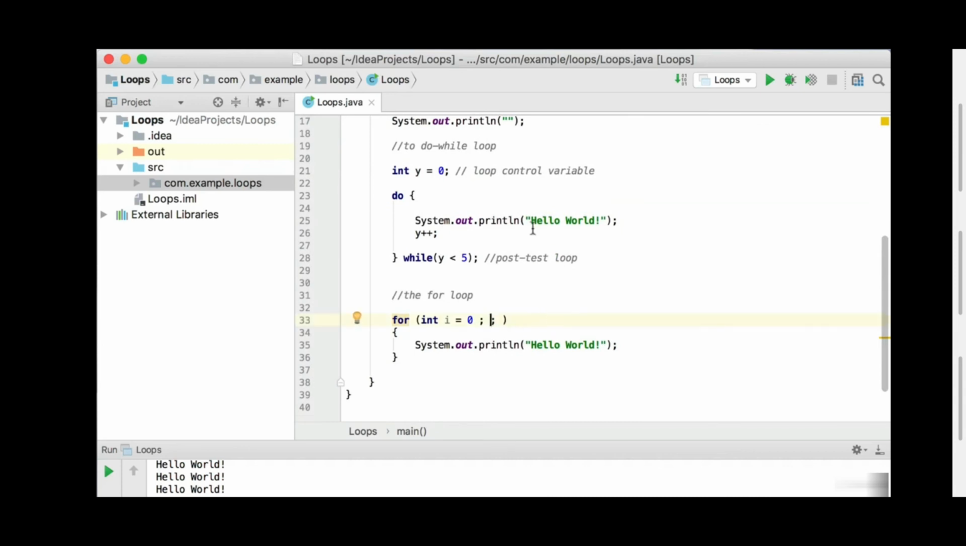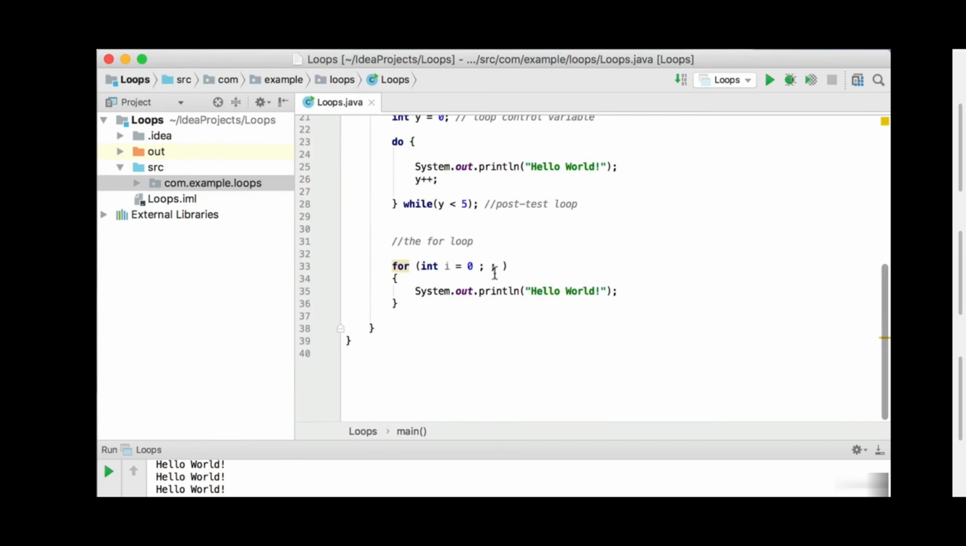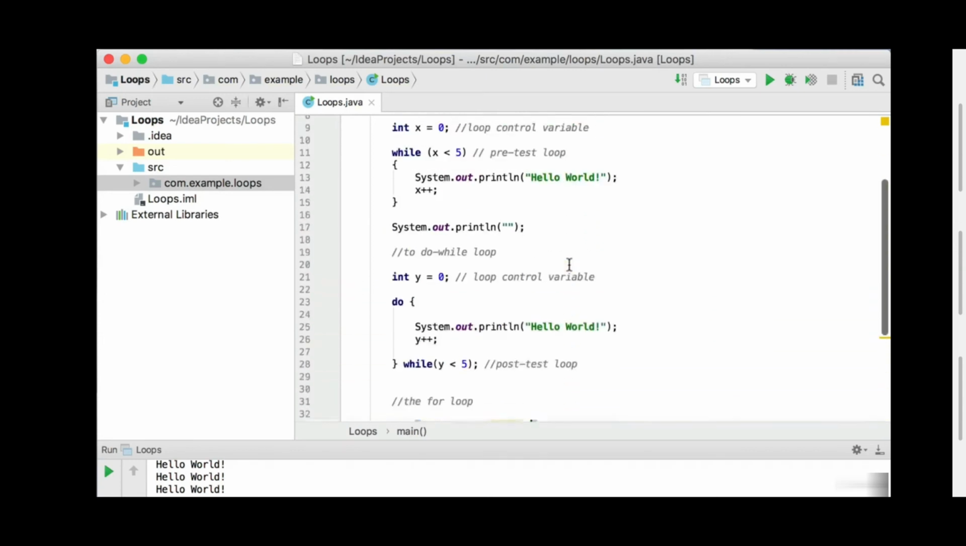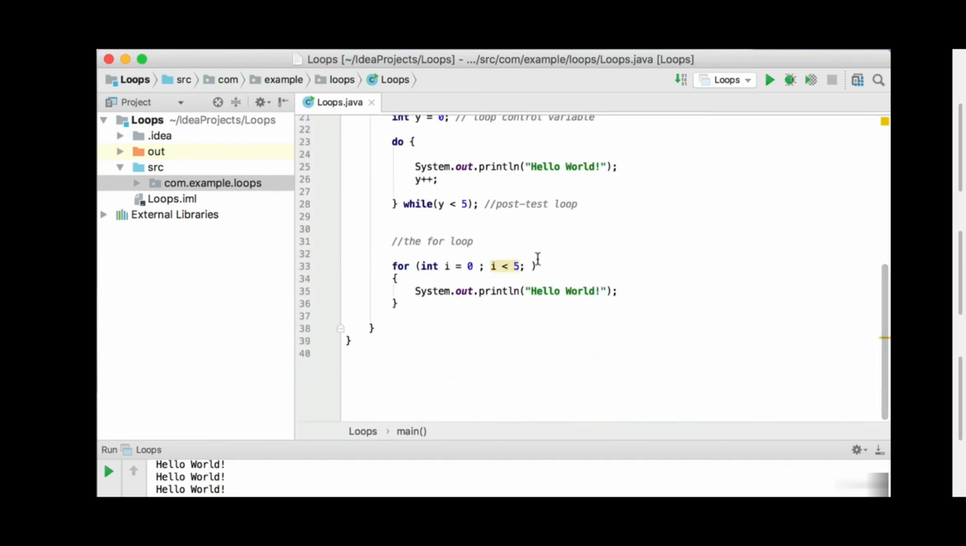The second part is testing it, like we did in the while loop, x less than 5. So let's just make it I less than 5 here, because we're working with the variable I. And then the last part of your for loop will be what we said here in the while loop also. We need to change the loop control variable. So in this case, I'm going to use I++. And then we've got exactly the same thing as we did with that while loop.